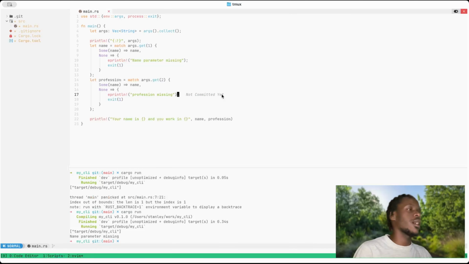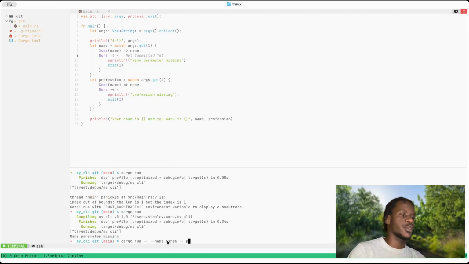All right, so our program looks good. We can add validation logic throughout, but in an ideal program, you don't want to do this. You don't want to guess the first parameter to be something. You want to do something like a name flag, then pass the name, then a profession flag, then pass the profession. Yeah, that is an ideal program.